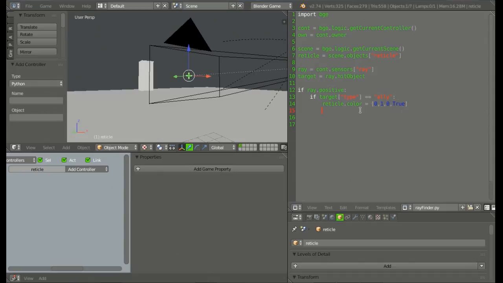Then we can hit enter again, and hit the left arrow, and then type in if target type, like that, is equal to enemy, then we want the reticle color to be red. So reticle.color must equal 1, 0, 0, capital T, true. Again, mistakes are real. Okay, so comma true.